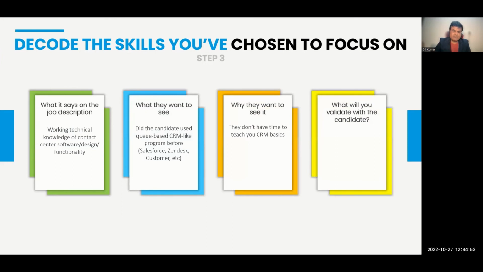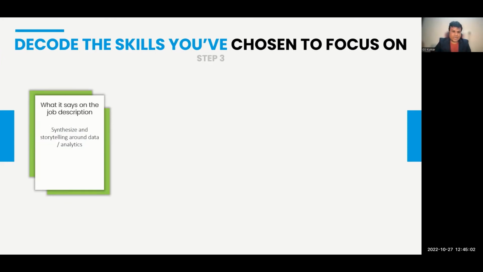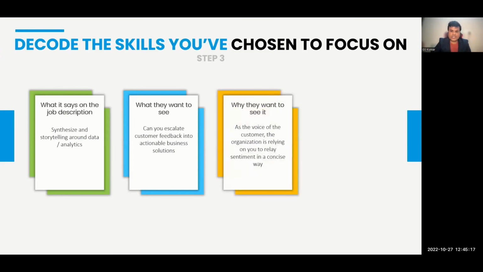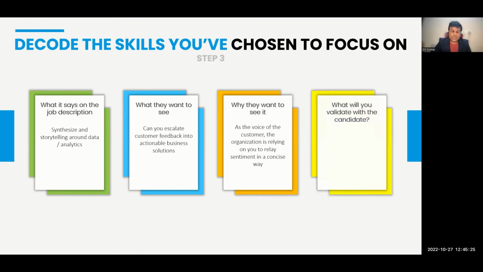Now, exercise time: what kind of questions will you ask a potential candidate? The final part of the job description says synthesize and storytelling around data or analytics. What they want to see is whether you can escalate customer feedback into actionable business solutions. Why do they want to see it? As the voice of the customer, the organization is relying on you to relay sentiment in a concise way. What potential questions will you ask a candidate if you are reviewing one?